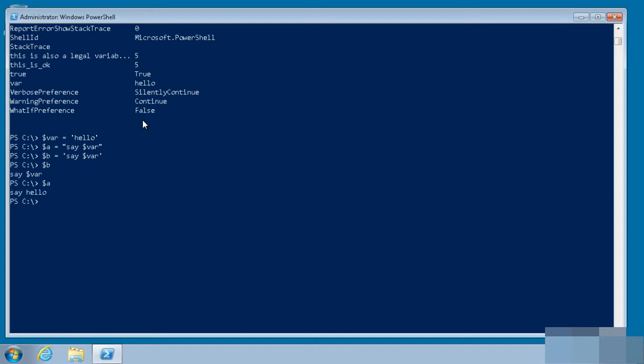Double quotes, on the other hand, look for a $, and they will assume that everything after the $, up to the first character that is not a legal variable name character, is a variable name, and they will replace it. So let's do this again. So a space is not a legal character for a normal variable name, so that should just replace $var with the contents of $var.